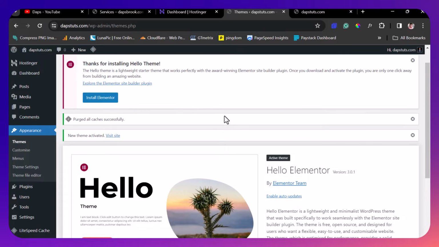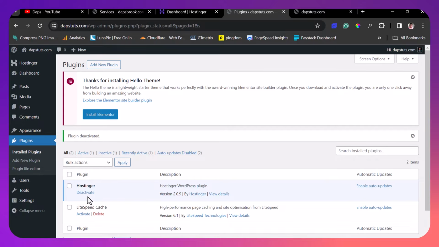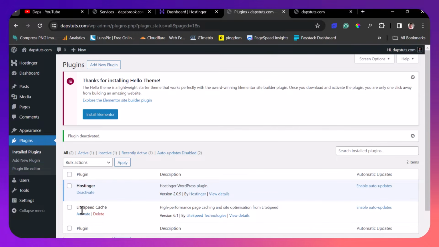So the next thing we want to do is come to plugins. Let's come to install plugins and let's see the plugins we have. We have Hostinger installed here. We have Lightspeed Cache installed here. This is a fantastic plugin to leave on your website. However, since we want to design our website, we don't want to cache our website right now. We just want to deactivate this plugin. So once we are done with our website, we can activate this plugin. This plugin will give you amazing speed once you are done with your website.